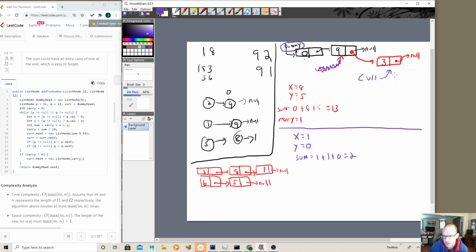And now we're going to say cur.next. So this right here is going to go to a new node. And that new node is going to be 2 mod 10, which is 2. And this thing is going to point to null. Okay? So now we're going to say cur equals cur.next. So cur, let's cross this out with a different color. Now cur is here. Okay?